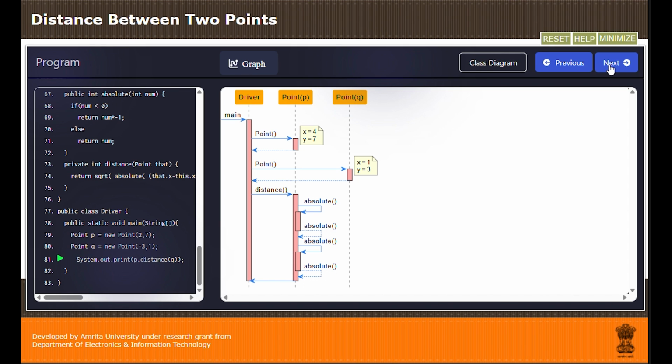And finally, we are displaying the distance between 2 points. So that's all in this video.